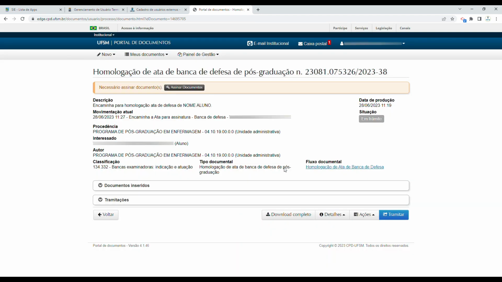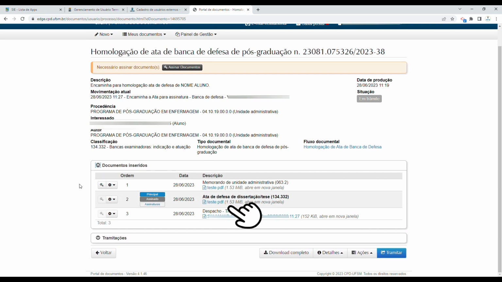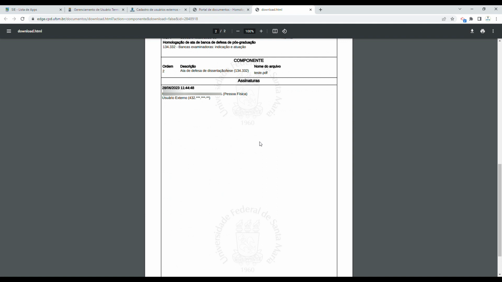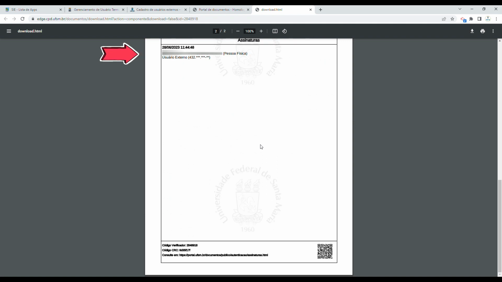The document is now signed. To access it, simply download the file by clicking the link below the document file in the Documentos Inseridos tab. At the end of the file, you will find the signatures and data for verifying the signatures.